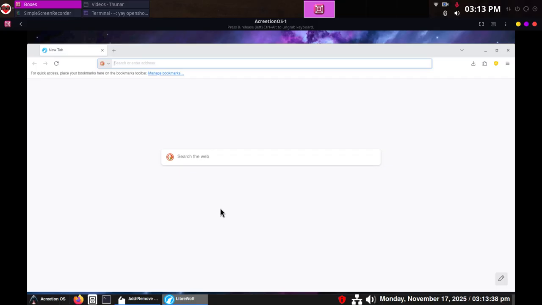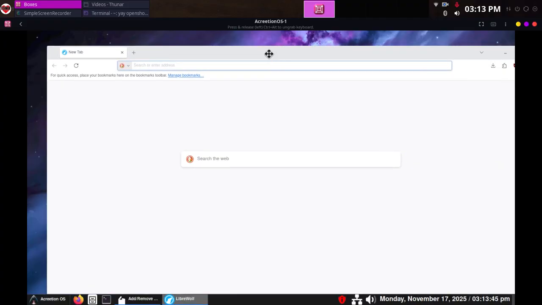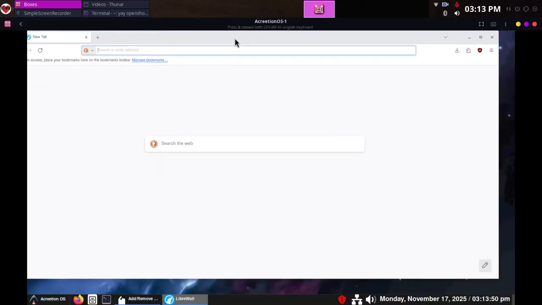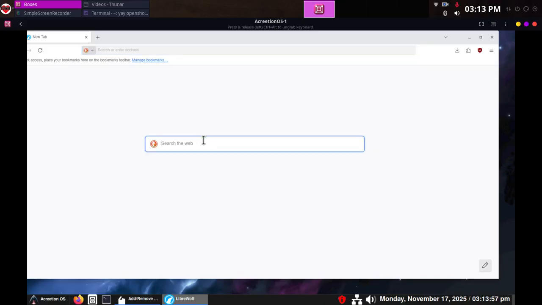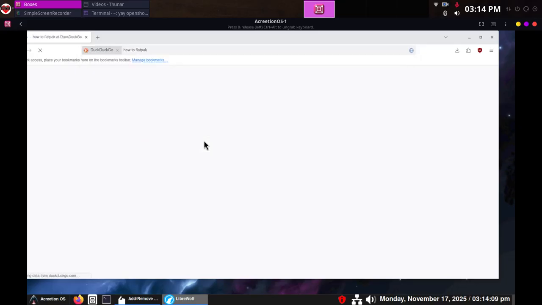But it's a no frills browser, man. You don't have to worry about. I mean, look, it's not quite headless, but it don't have no branding on it that says LibreWolf or anything. Anyway, let's search for how to flatpak. That's a good subject to play with. And it goes up in the address bar. It's still the same thing.